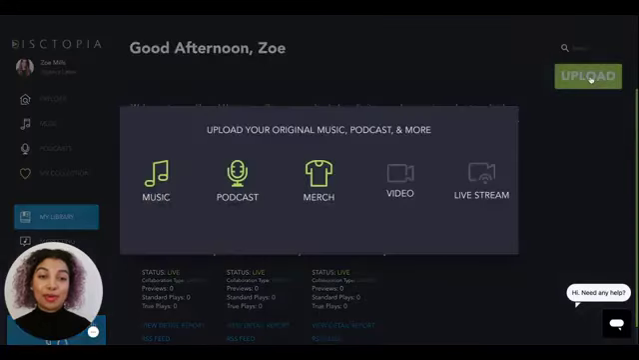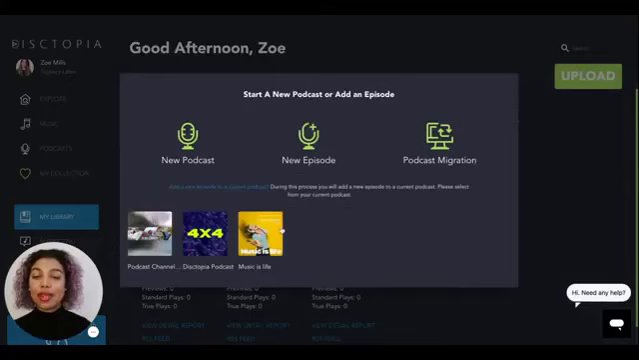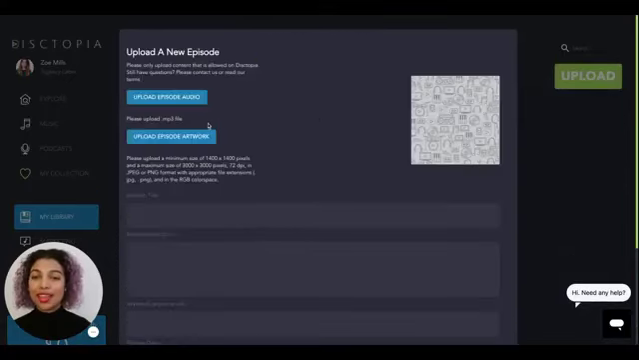Go back to this green upload button, click on podcast, and select new episode. Here we'll be able to choose what podcast channel we want the episode to go to. And we're going to start by uploading the episode audio, which must be an MP3 file. So we're going to choose that. We're also going to choose an episode artwork.